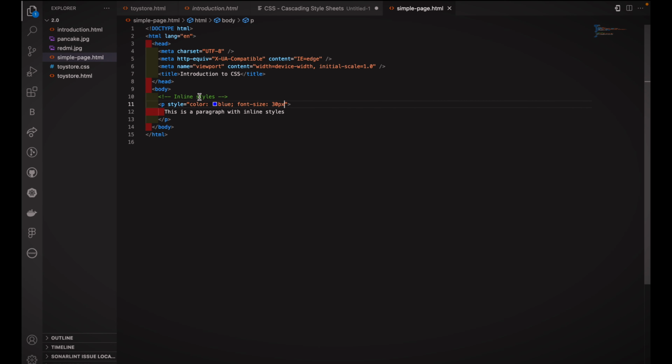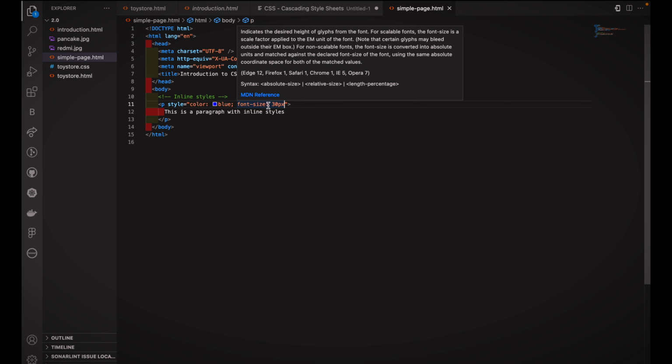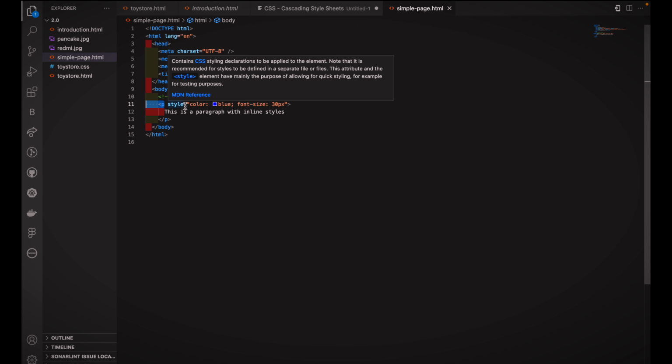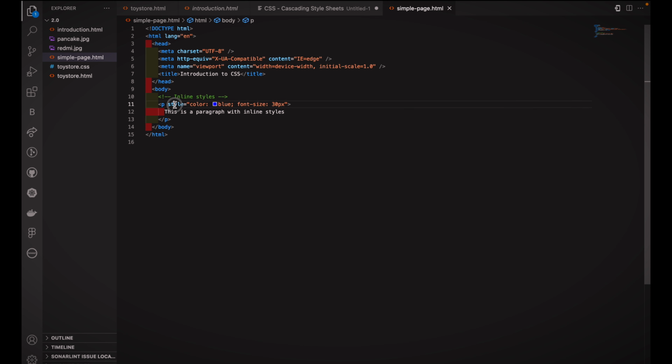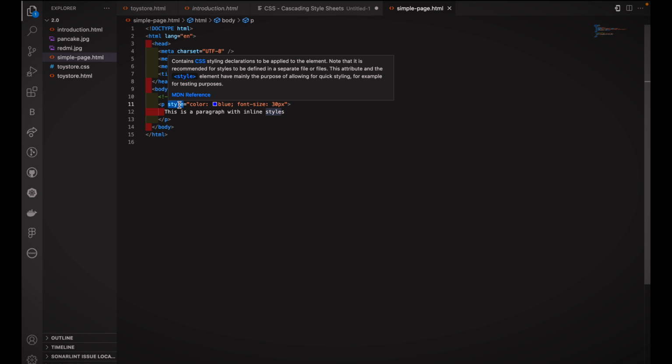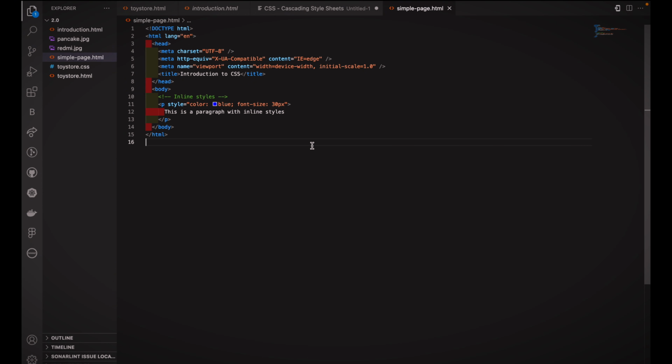Okay, that's all about inline styles. It's just about applying your CSS styles directly to an element using the style attribute that we have here. You can go ahead and add color, font size, and the likes.